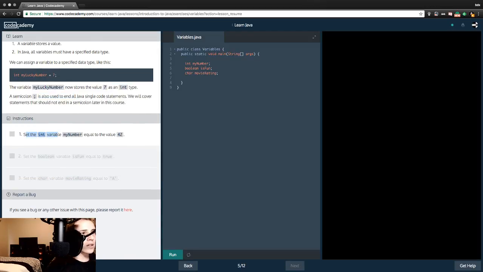Instruction: set the int variable number equal to the value 42. That's a good number. So, public class Variables, public static void main, String[] args, int myNumber, boolean isFun, char. We're going to be going through all three of those. Okay, so int myNumber equals 42. I guess we should run that before we change anything.